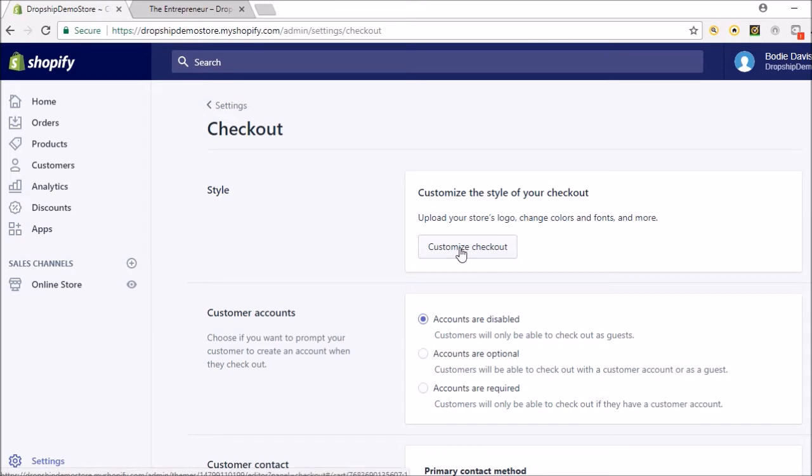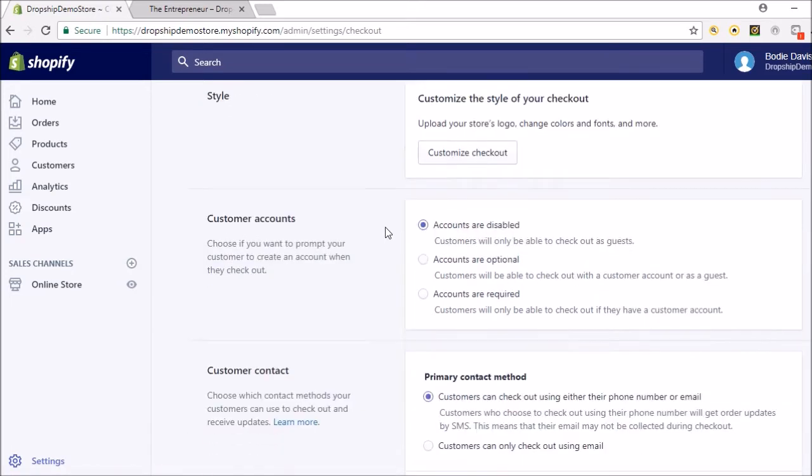So if we just click on this, but before we click on that, I just want to show you something actually. Customer accounts, I would have them disabled because that can annoy people, and if they think they have to sign up for an account or whatever, it can make them leave your website. So just keep that in mind. It's completely up to you.